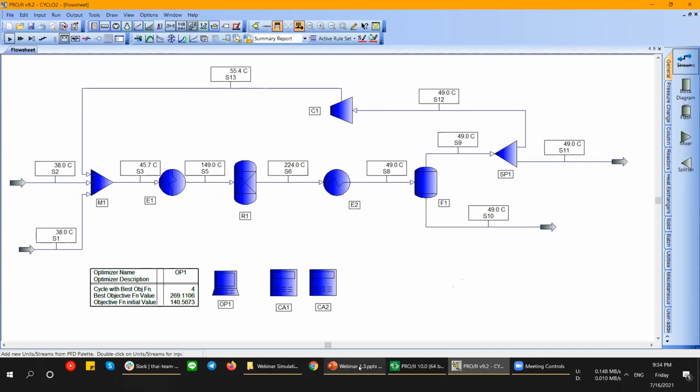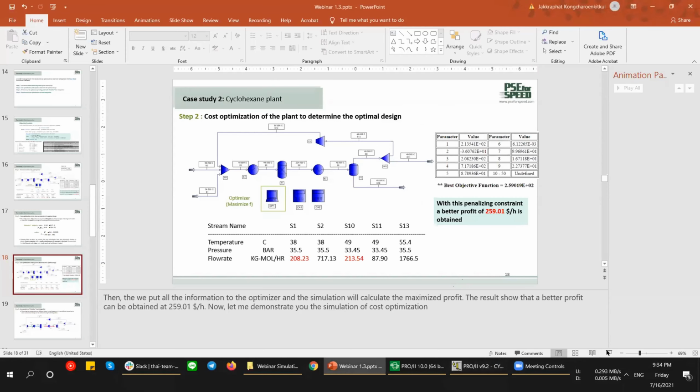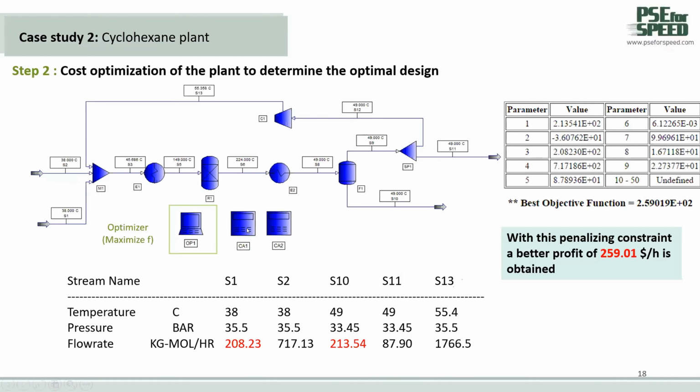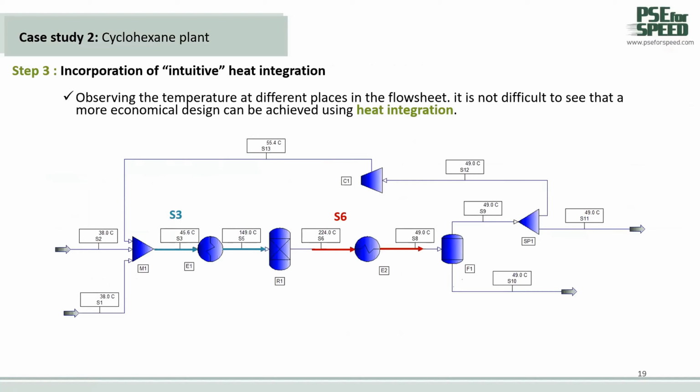So now let's go back to our slide. To summarize, after we perform the cost optimization, we can obtain a better profit at $259 per hour. So the next step, we will perform the heat integration, which is one of the target improvements in step 5 of the ProCAFD.